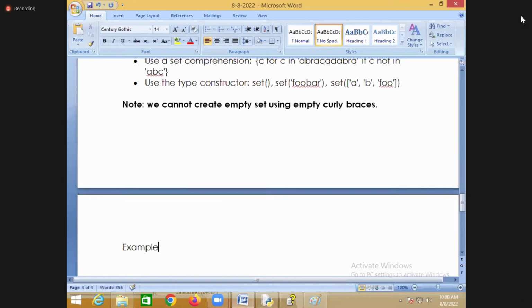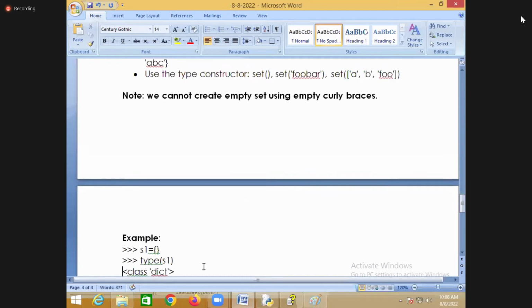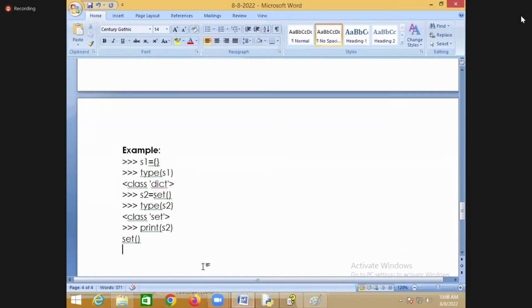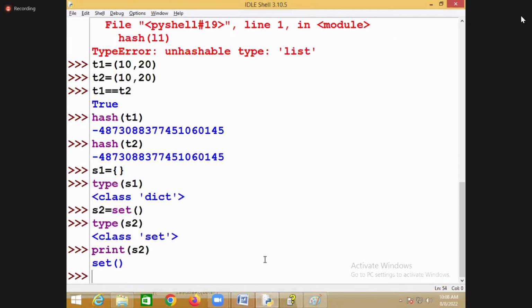An empty set you always create using the set type, but not using empty curly braces. Now I'm trying to write S1 equal to, within curly braces, 10, 20, 30, 40, 50.